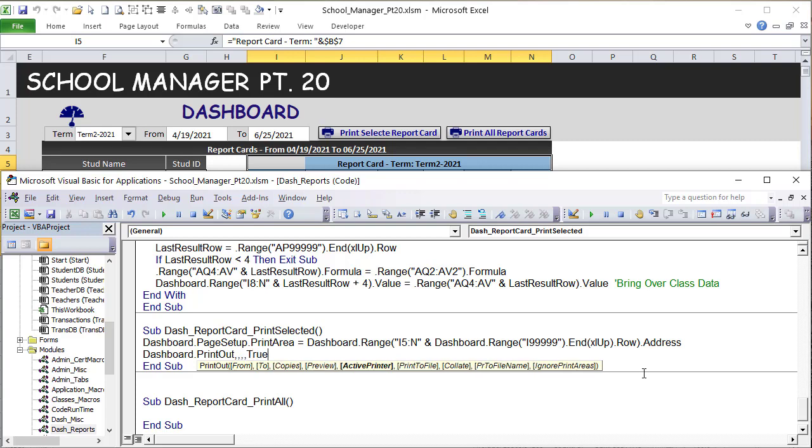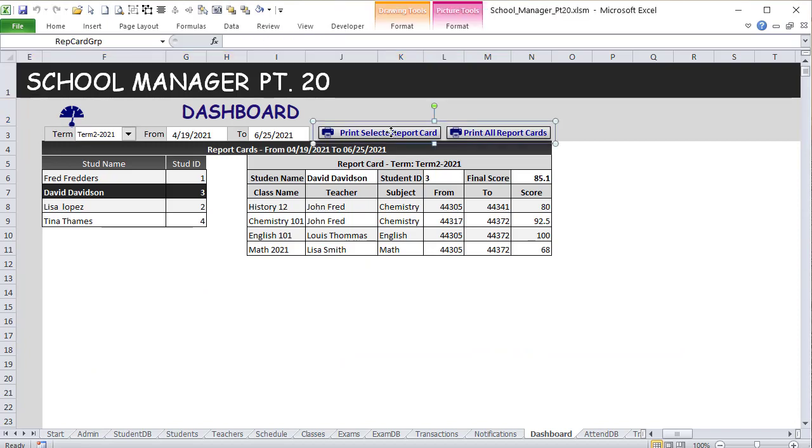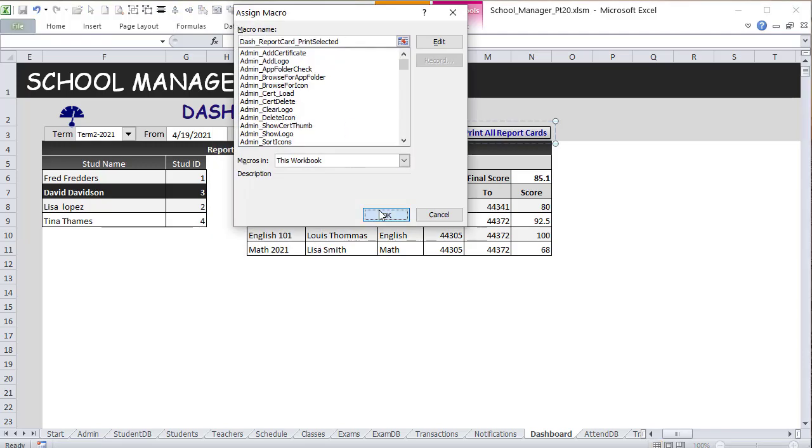The active printer will use just the active printer, print to file, and then ignore printing areas, and then false. We don't want to ignore those. Okay, so that's it. Now all we need to do is assign that macro to the button we used, this print selected. I'm going to assign it to both the icon and the button itself. Right click them, assign the macro, paste that in, click OK.